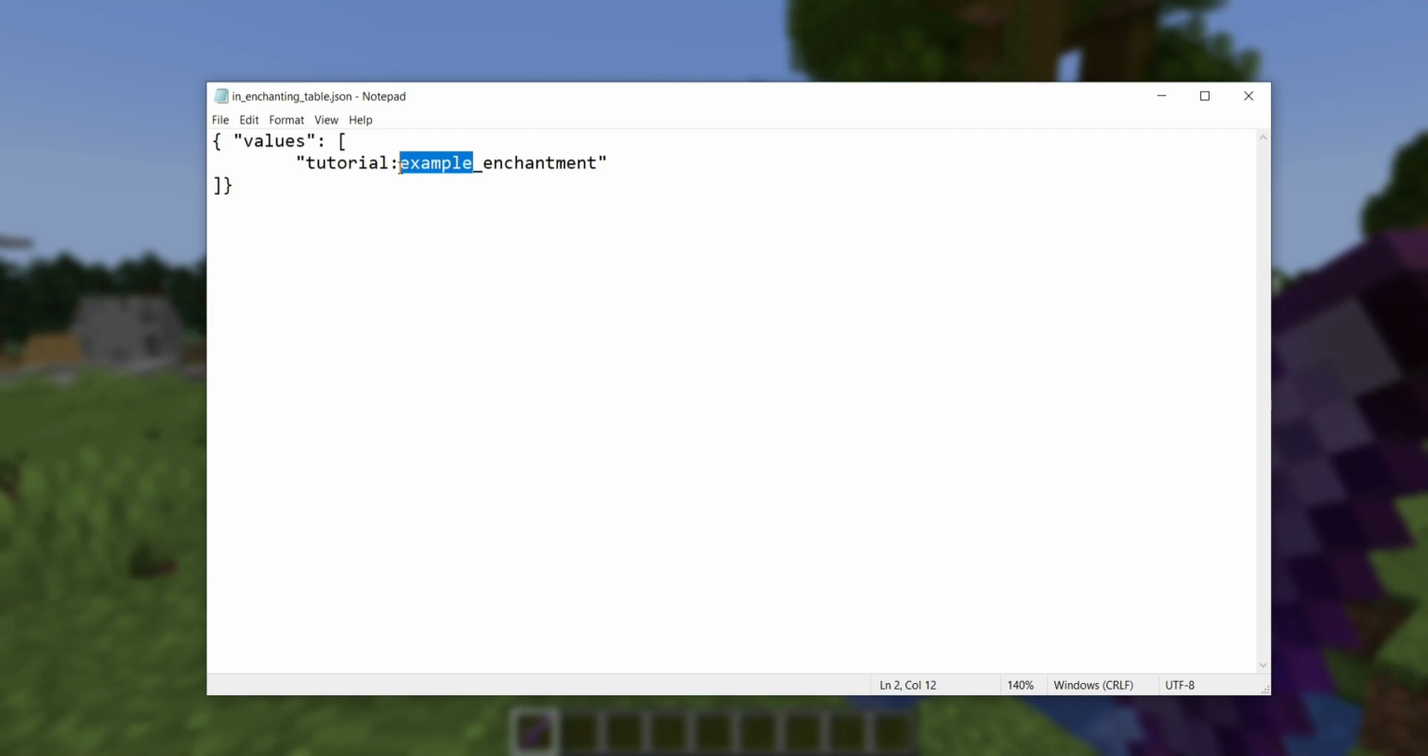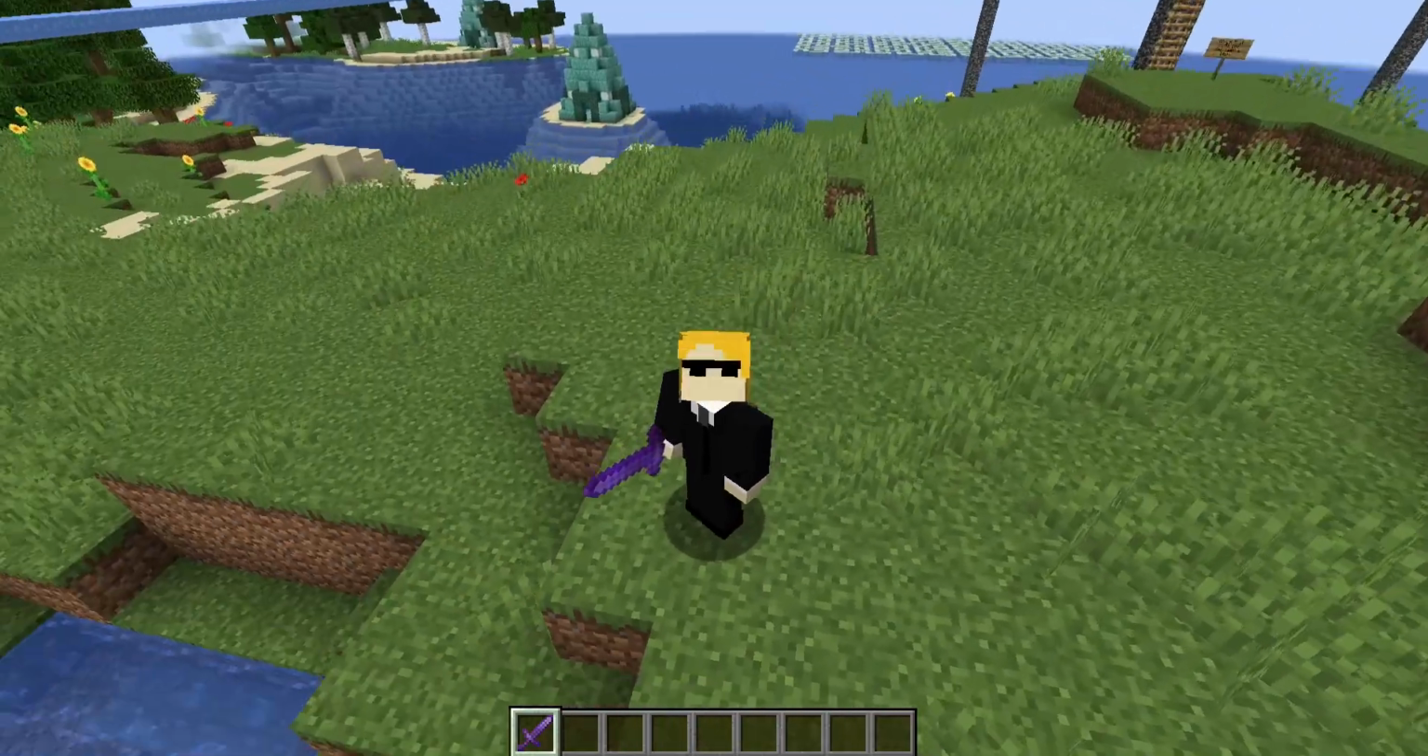Or wait, no, basic enchantment. Jeez, I already forgot its name. There we go. So now that I've added this enchantment to the in enchanting table tag, it should theoretically show up in the enchanting table.